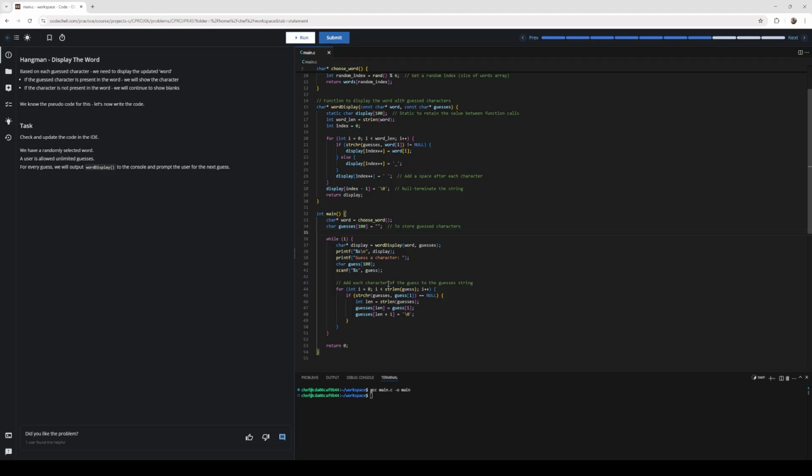So in this for loop, we're going to first compare whether the guess given by the user is present in the guesses string, and if it's not present, that is if it gives out null, then we're going to initialize the length of guesses to len, and at the end of the guesses string we're going to add the current guess, after which we're going to indicate that the string is over. Similarly, we're going to do this for every guess, and after which we're going to once again go through this while loop since it's an infinite loop, and then we're going to ask the user to guess, and we're going to call the word display function.